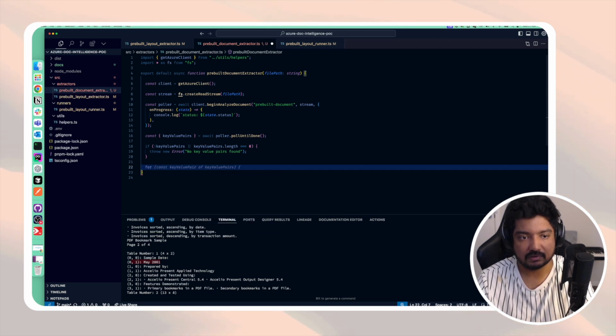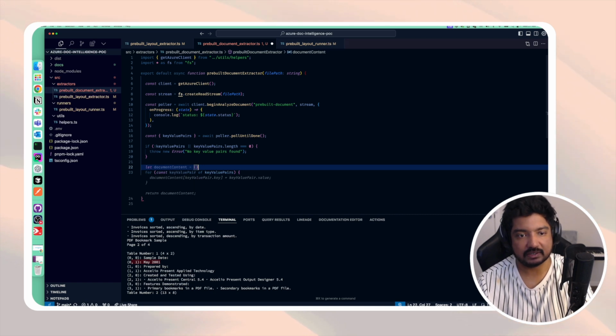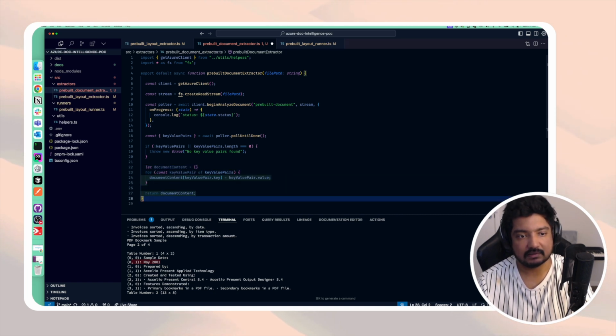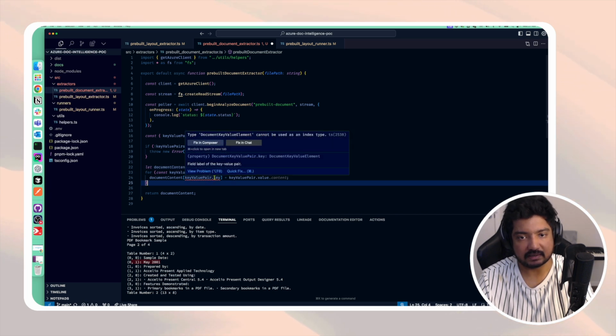So for const key value pair, let's initialize a dictionary for that. So document content is going to be a dictionary, and it's going to append to that object key and value. So what does it say here? Cannot be used as the index type.